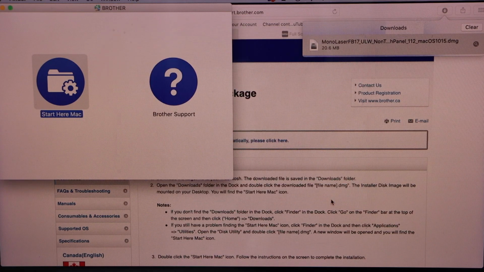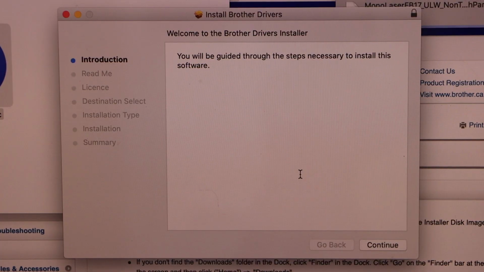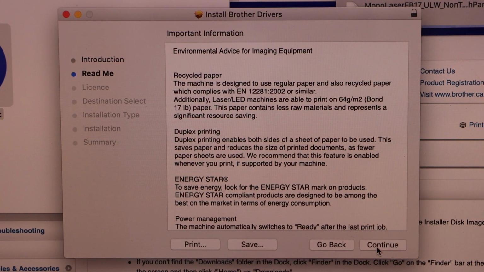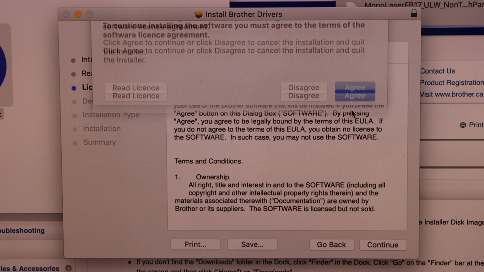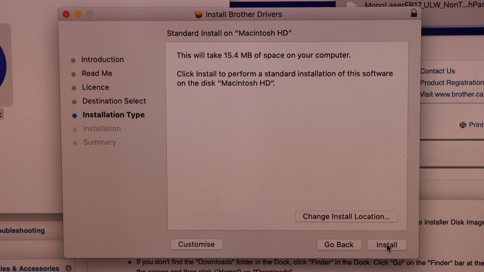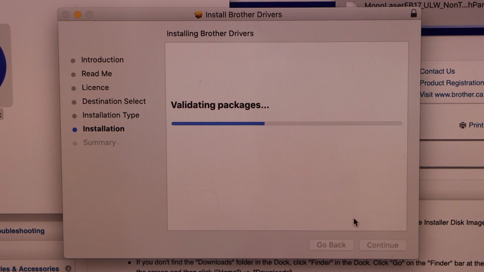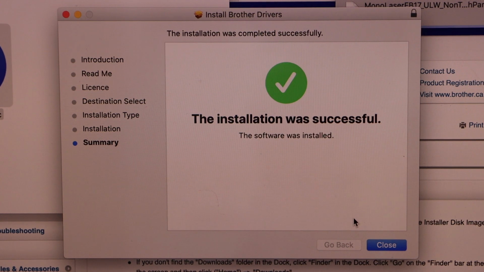Select your printer and click next. This is the installation window. Click next or continue. Continue. Continue. Agree. Install. So that's a quick installation. Close it.